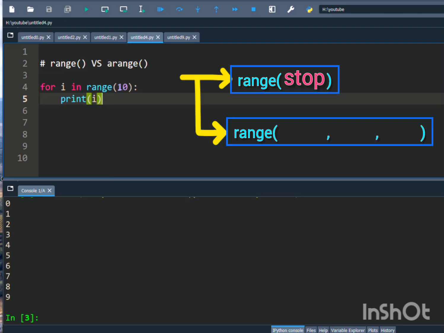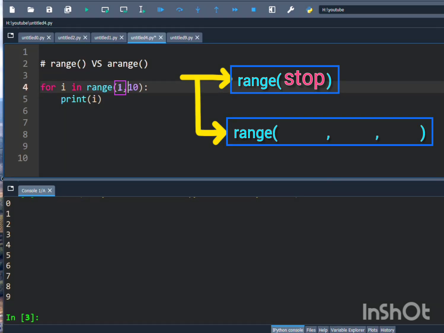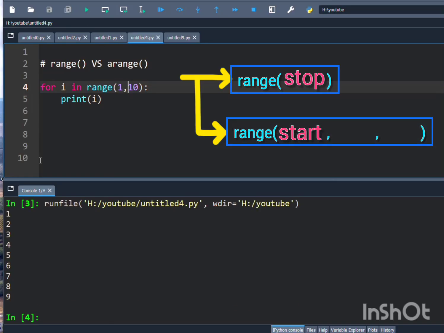The range function may have three arguments. Start is the starting value of the sequence. Stop is the ending value of the sequence. And step is the difference between each number in the sequence. Start defaults to 0. Step defaults to 1.